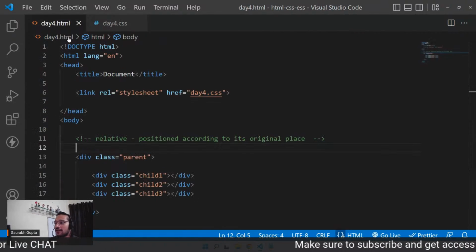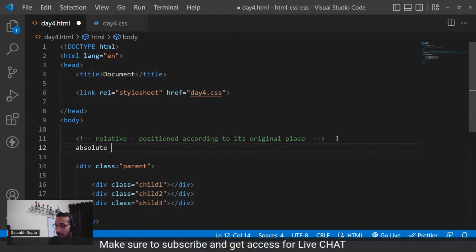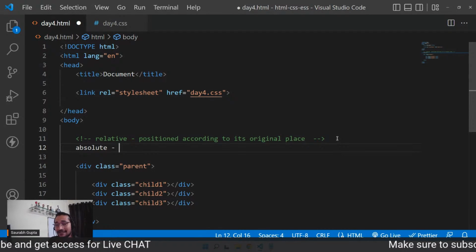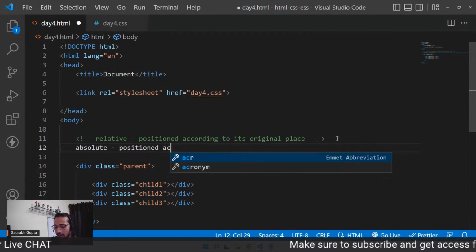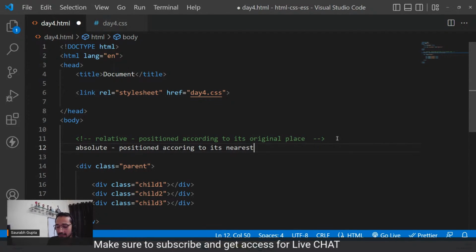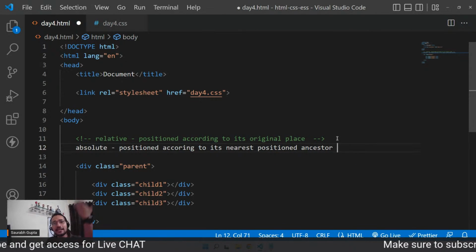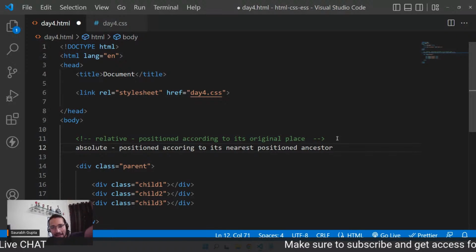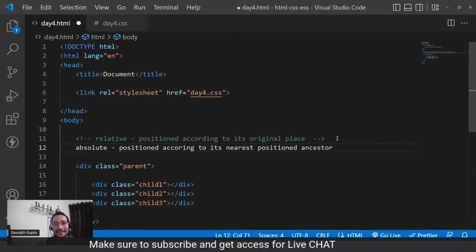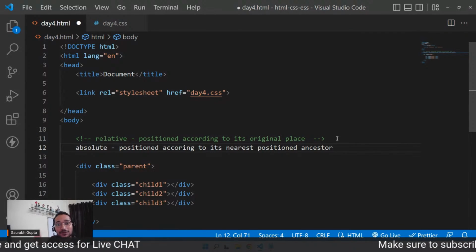And now, first of all, let me tell you the definition. Whenever you give a position of absolute, focus everyone. Whenever you give position absolute, that element is positioned according to its nearest positioned ancestor. I hope you guys know what is an ancestor. Any parent, my father, grandfather, great grandfather, they are all my ancestors. So whenever you give a position of absolute to anything, that element gets positioned according to its nearest positioned ancestor.